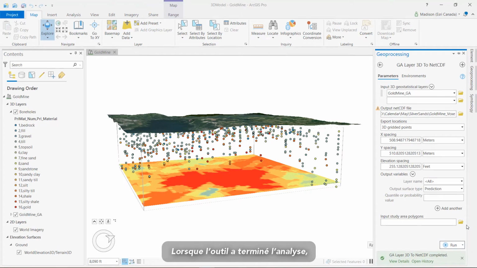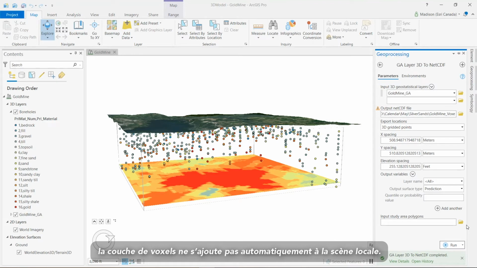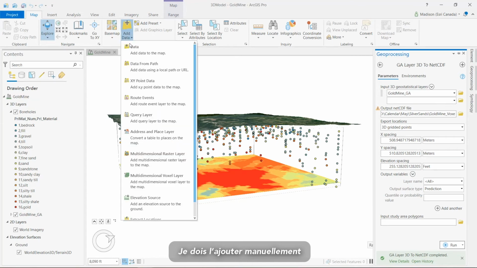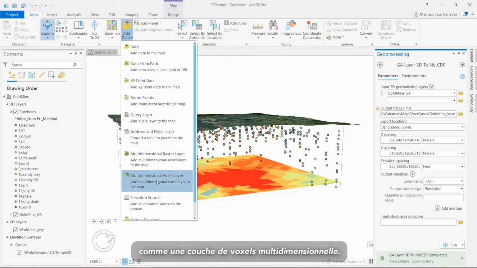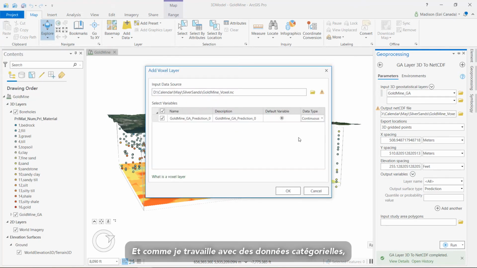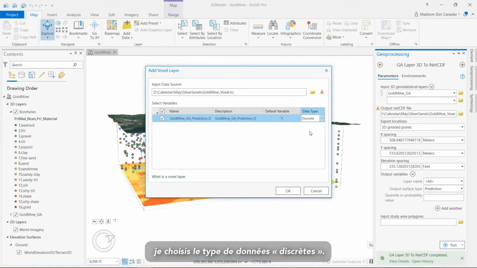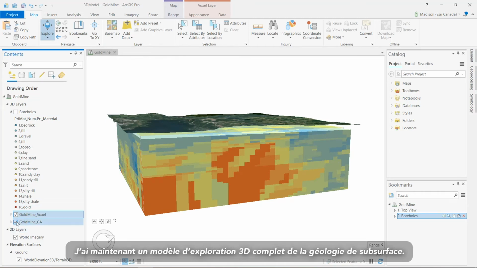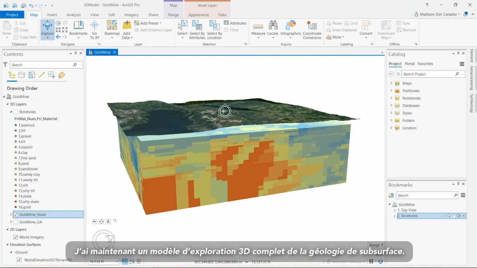Once the tool is completed, the voxel layer is not automatically added to the local scene. We will need to add it ourselves as a multidimensional voxel layer. And again, because we are working with categorical data, we will choose the data type discrete. If your voxel layer doesn't line up with your other data, you can change the elevation settings within the layer properties. Now we have it, a complete 3D exploratory model of the subsurface geology.